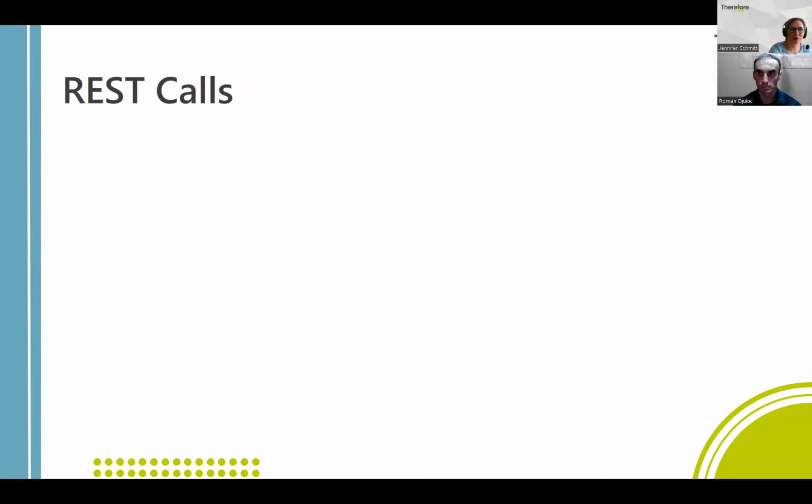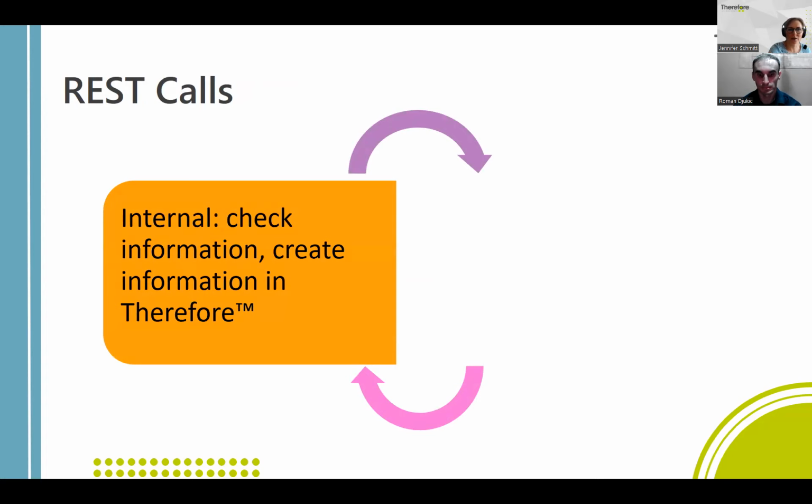So there are two different types of REST calls that Therefore can do. You can do internal REST calls. So this is an internal call from some part of Therefore to another function within Therefore. So you can check information. You could use a REST call to see if information is already available in a different category, update information, add a new keyword dictionary, for example. You could also delete information from another specific category in Therefore.